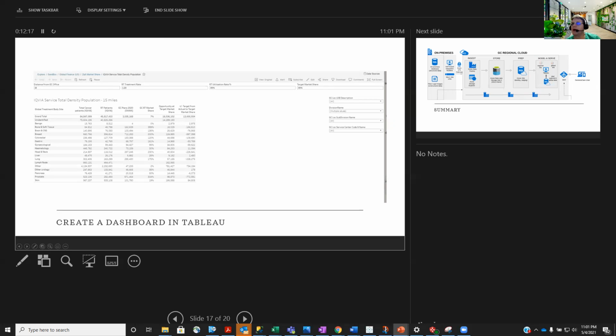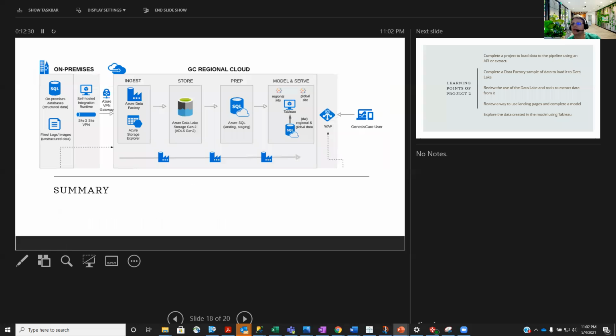There is a parameterization going around, and there are some filters that can be applied on the Tableau dashboard. So this is the Tableau dashboard that I created after this project from the cloud. At the end, this is a summary of the architecture that was created in this project.